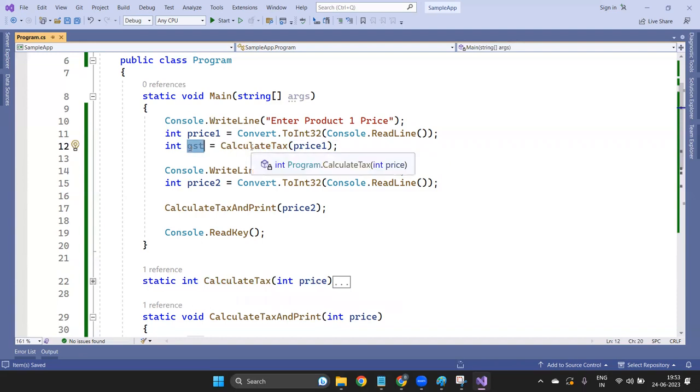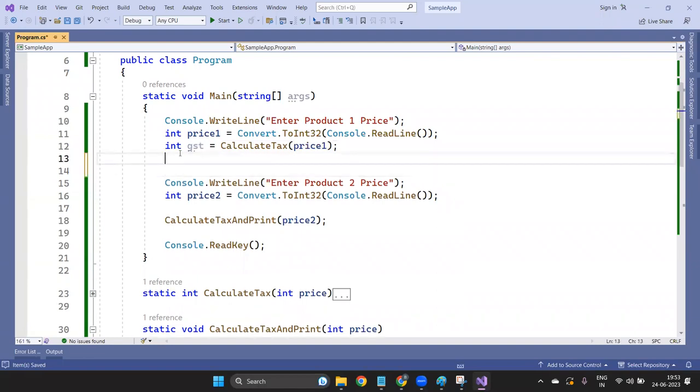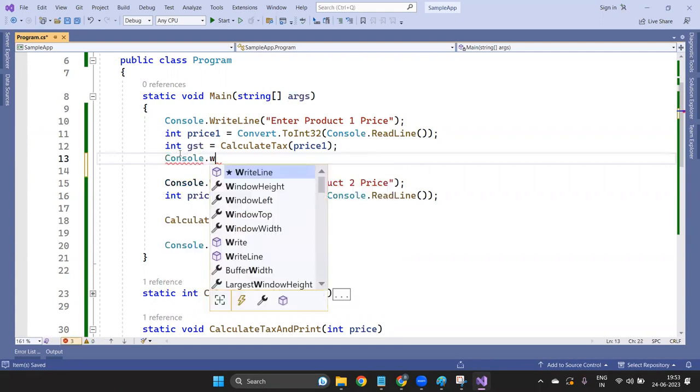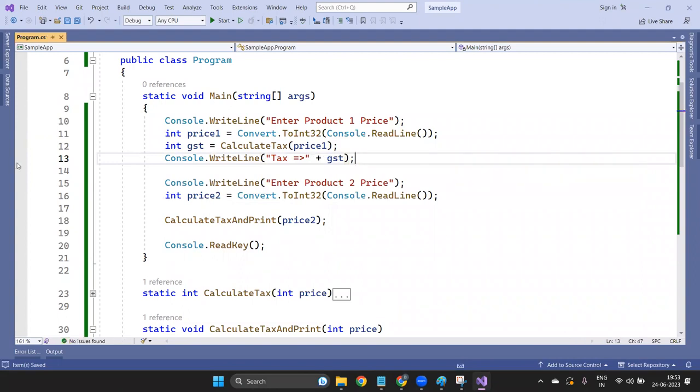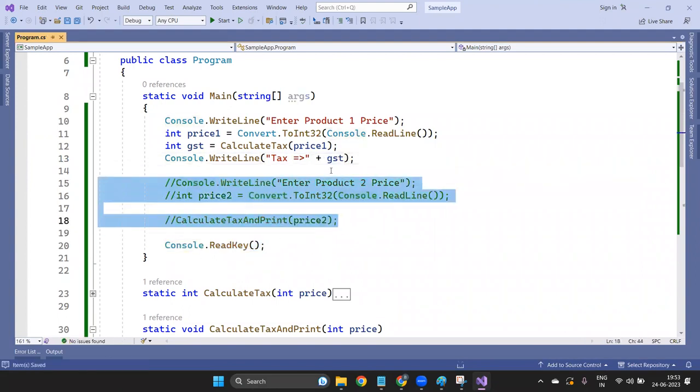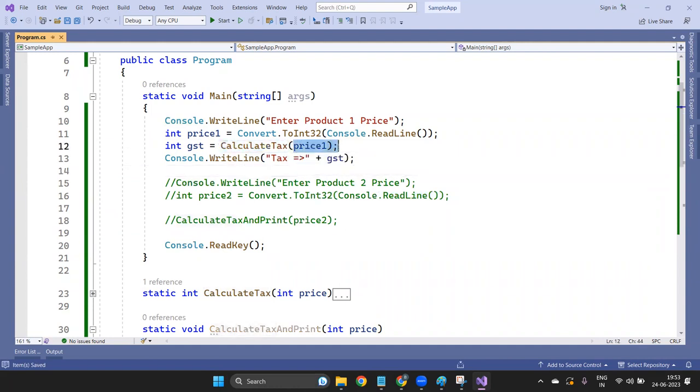That's it. So the calculate tax function will take the input, that's the price. It will apply some logic on that price and eventually give me the tax value. So this is the tax and I want to use the tax however I like. I can print the tax on the console. Console dot write line, tax is equal to GST. Okay. Now this is the function name, this is the parameter name, this is the return type. And the return type is integer. That's why I am saving that value in the integer variable called GST. Whatever value I get here, I'm just printing that on the console. That's it. Run it.